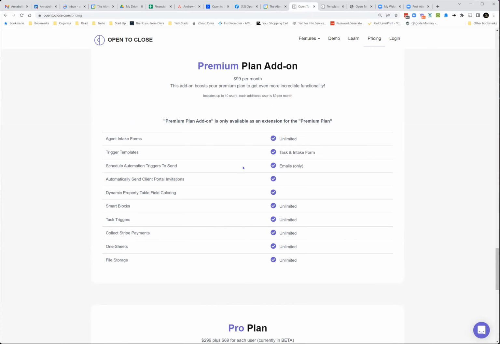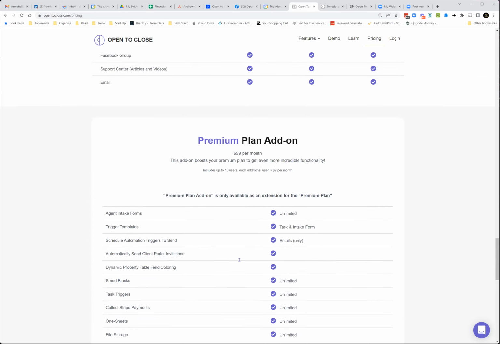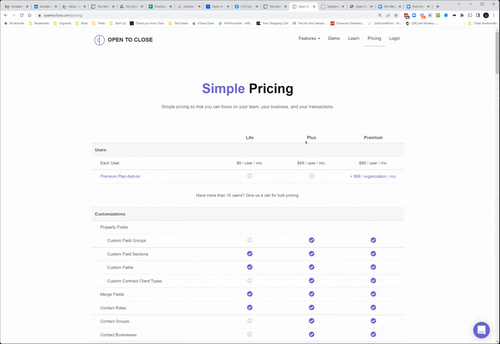Unlimited intakes, let's see here. Scheduled automation triggers, I think we added that to the base plan now, so we'll update that. Automatically send client portals. Dynamic field coloring, so you can turn this green if it's active, turn it red if it's closed. Smart blocks are unlimited, task triggers are unlimited, and there are Stripe payments, so you can invoice people if you're a TC agency. One sheets are unlimited instead of, I believe, 3 per transaction. And then don't worry about file storage. But that's the big difference.